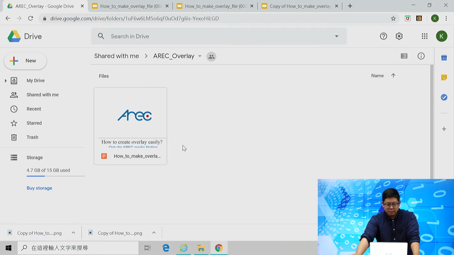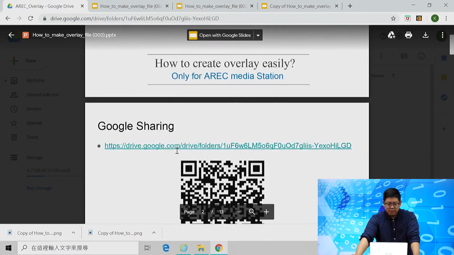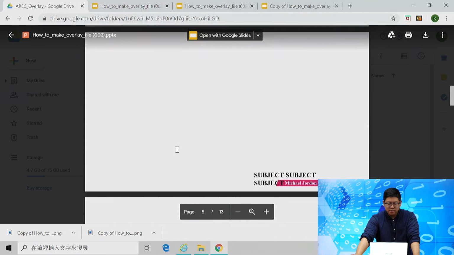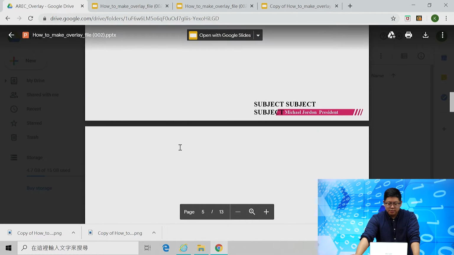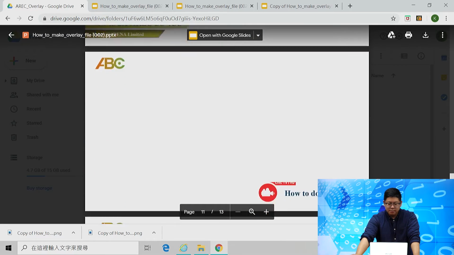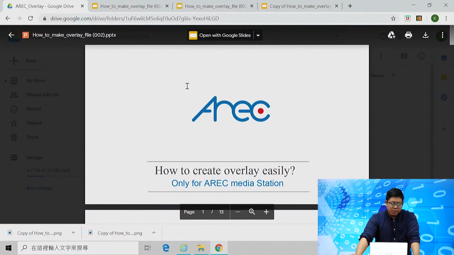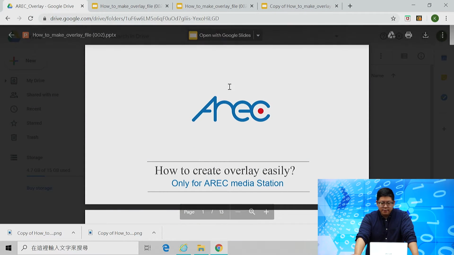As you can see, here's one file. It's called How to Make Overlay Easily. So we go into this PowerPoint, which we put on the Google Drive. And you can see we have nine overlay templates right here. But you cannot do all the editing and design for now because they're under our AREC account, so you have to copy one for yourself.